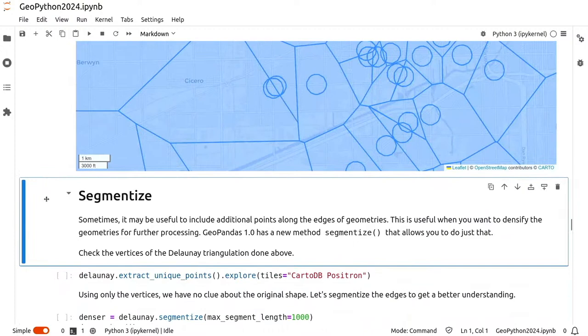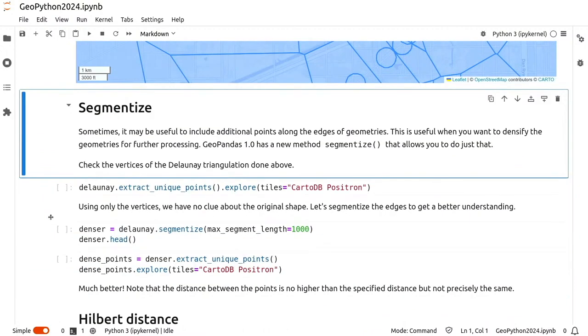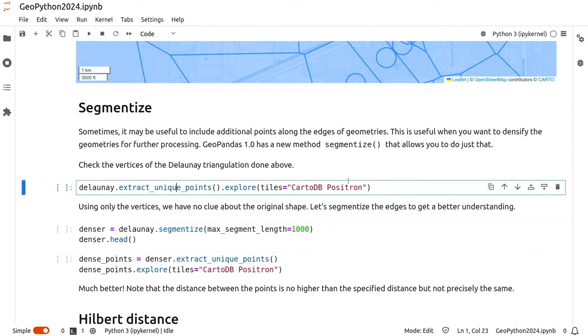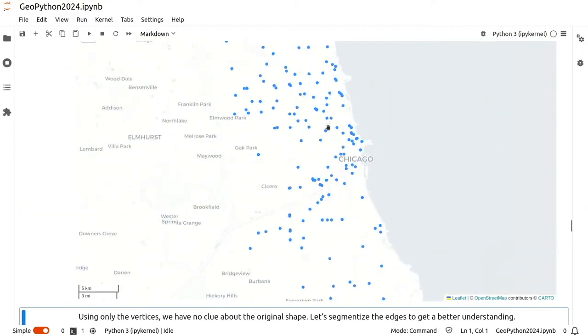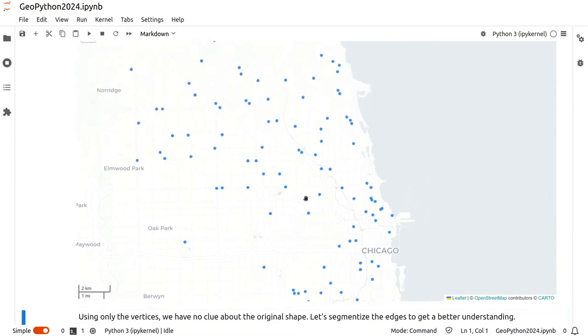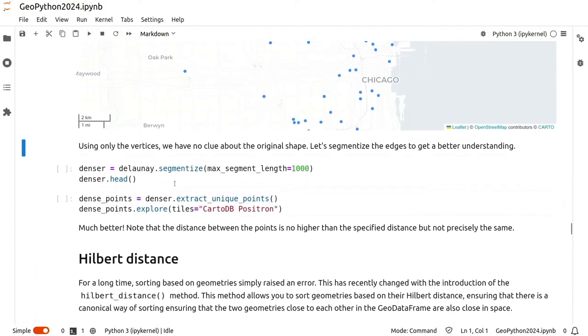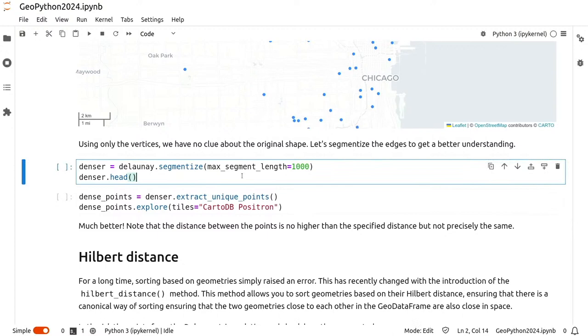And the last thing from me before I will pass the microphone over to Joris is the method called segmentize. Because if we, for example, extract the unique points from the result of the Voronoi triangulation, we get this set of points, which doesn't very much resemble what the triangulation looked like. But we can make it so. We can ensure that along the edges of those original polygonal geometries, we include additional points which are no further than a specified segment length from each other.